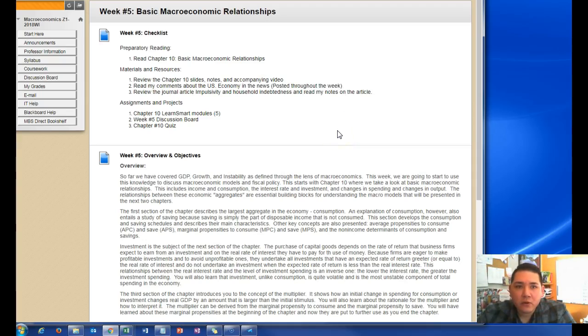This will be an overview of the checklist for week 5. To start this week, as a preparatory assignment, I'm asking that you read chapter 10 of your text, Basic Macroeconomic Relationships. When you have finished reading the text, you can move on to the materials and resources for instruction through the week.